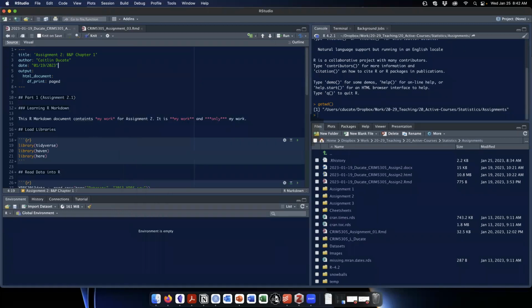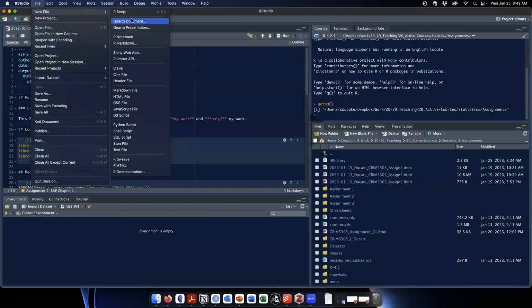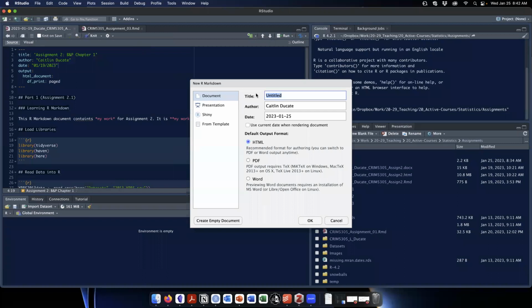Okay, so assignment 1.3 has you creating an R Markdown file once you've got the latest versions of R and R Studio. You're going to go to File, New File, R Markdown. It's going to give you this fancy dialog. A lot of times I just press Create Empty Document, but for your purposes, for assignment 1, use current date when rendering the document. That's a new feature. You can always just click that. That's kind of cool. And we can set it to Word as an output.